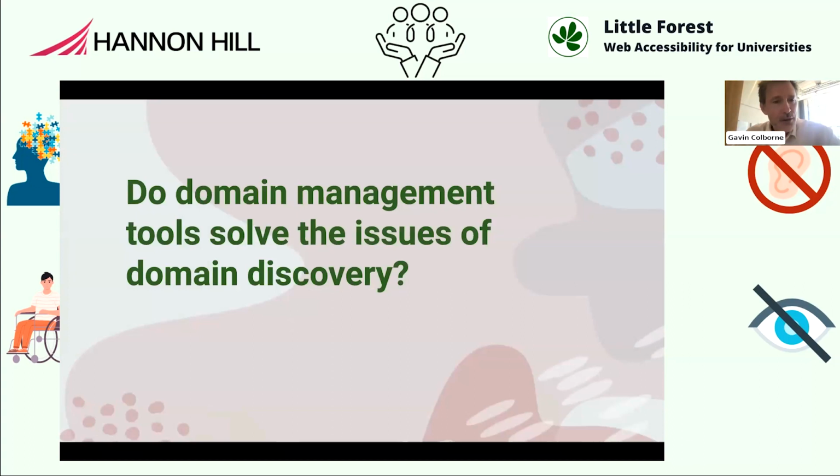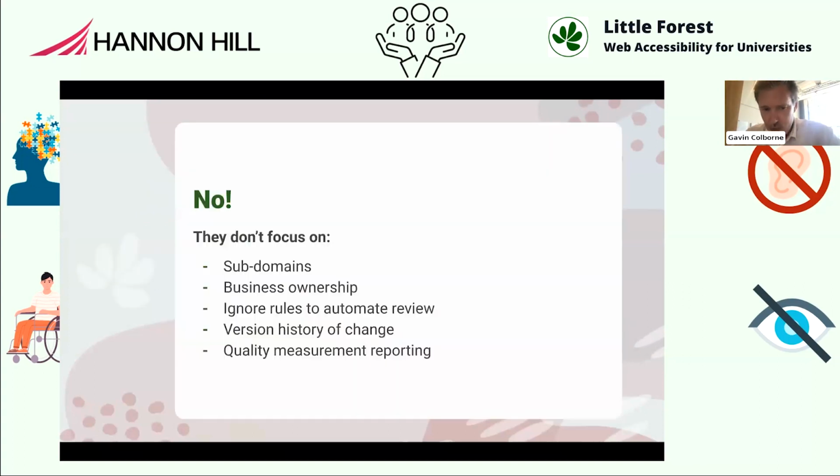So we know everyone will have a domain management tool. Do they solve the issues of domain discovery? Well, there are several parts they don't focus on. They don't focus on subdomains. They don't focus on ownership. They don't allow you to ignore rules at the automated review stage. And they don't keep a version history of change either.